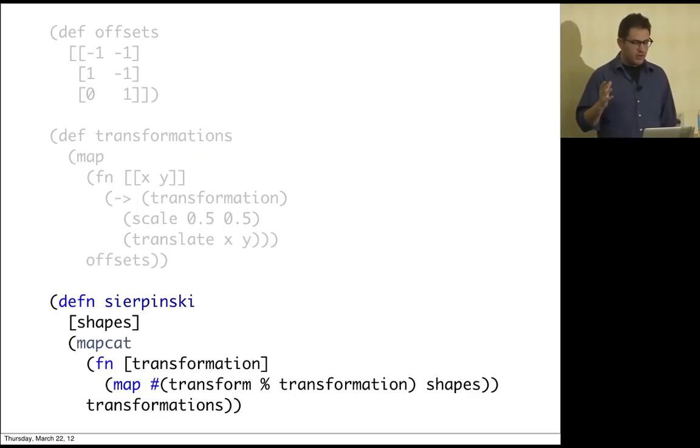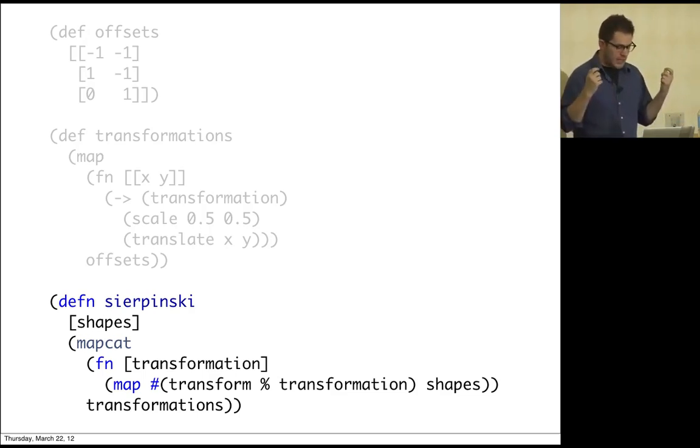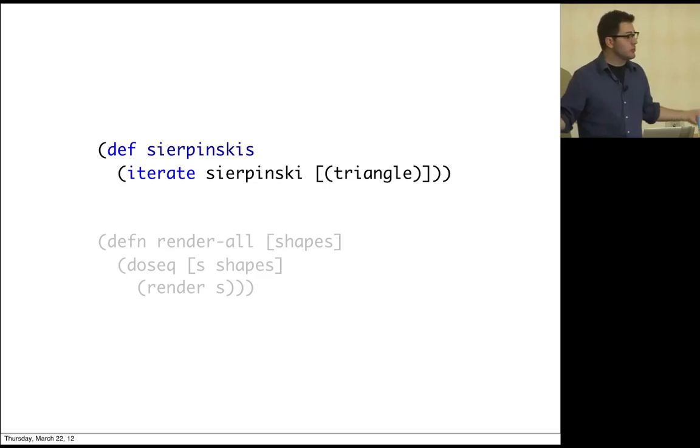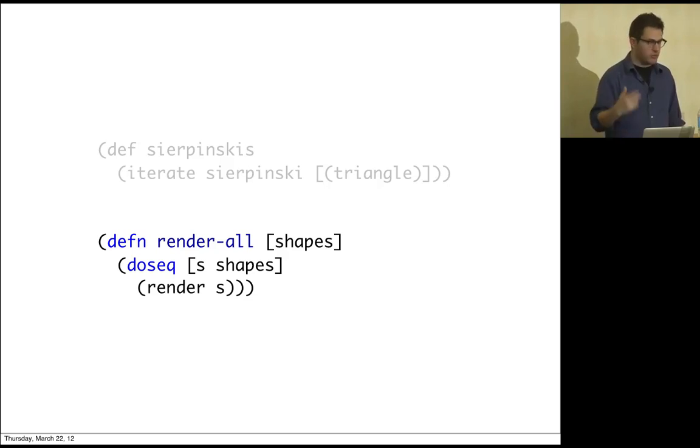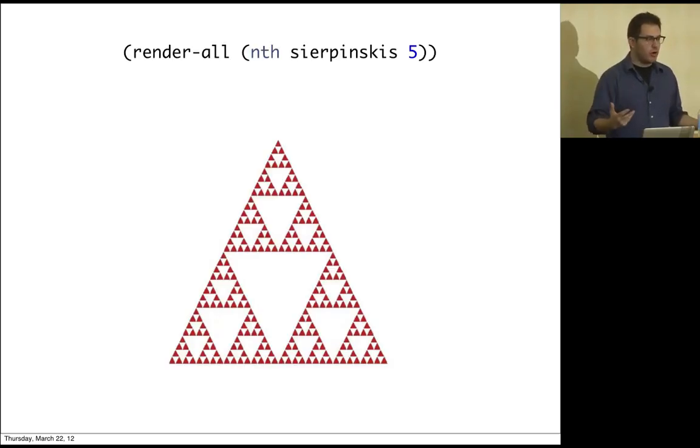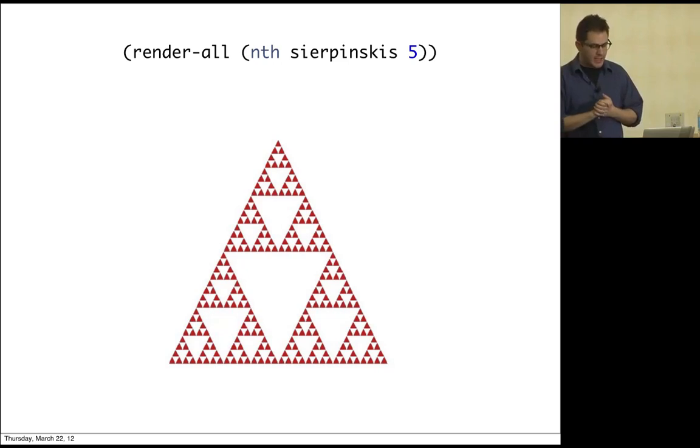And now our Sierpinski transform is actually something which takes a list of shapes and does the same transforms over them, and it returns a list of shapes which is 3 times longer. And that's all we need. All we need to do now is to create the same infinite sequence, define something that is called render all, which takes a list of shapes and draws them all, and draw our Sierpinski.